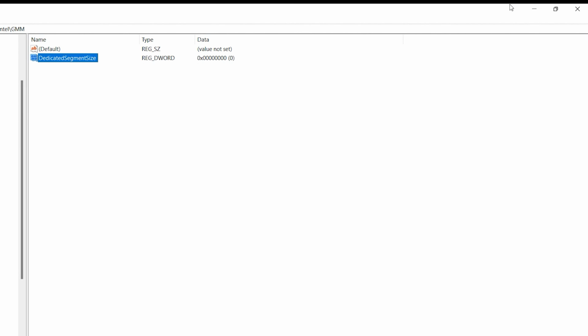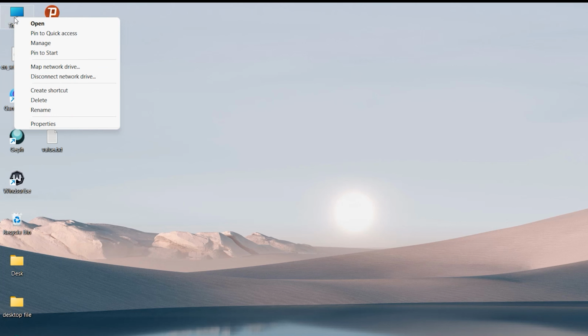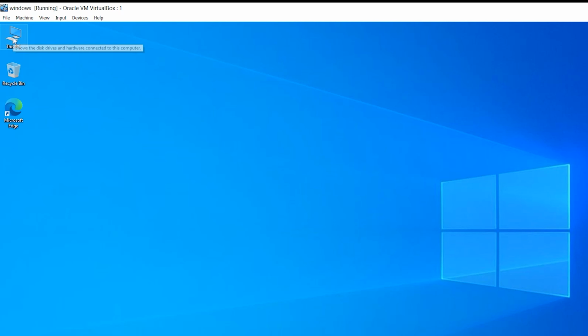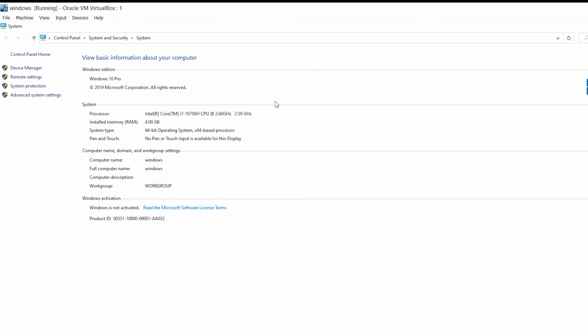Before this, minimize. Then right click on your PC, go to Properties. Look here, my RAM is this one, 16 gig. For Windows 11, you can find it like this. For Windows 10, right click This PC, then go to Properties. Look, Windows 10 is 4 gig.